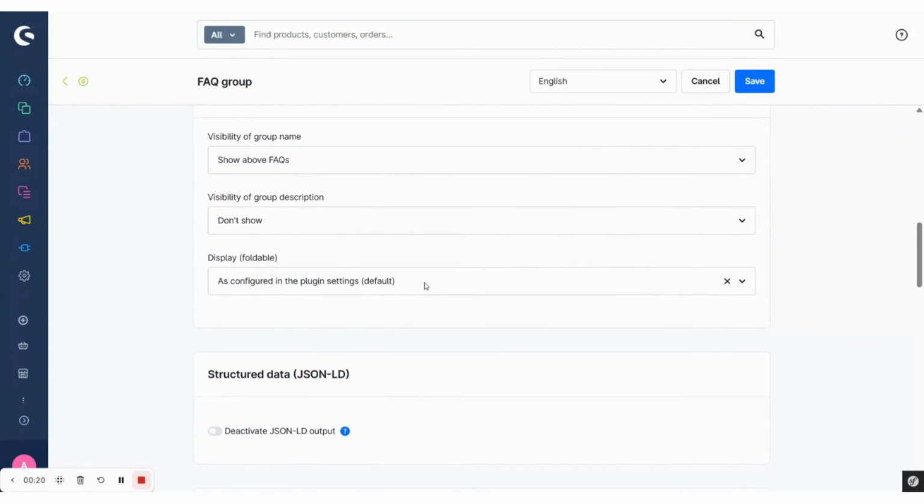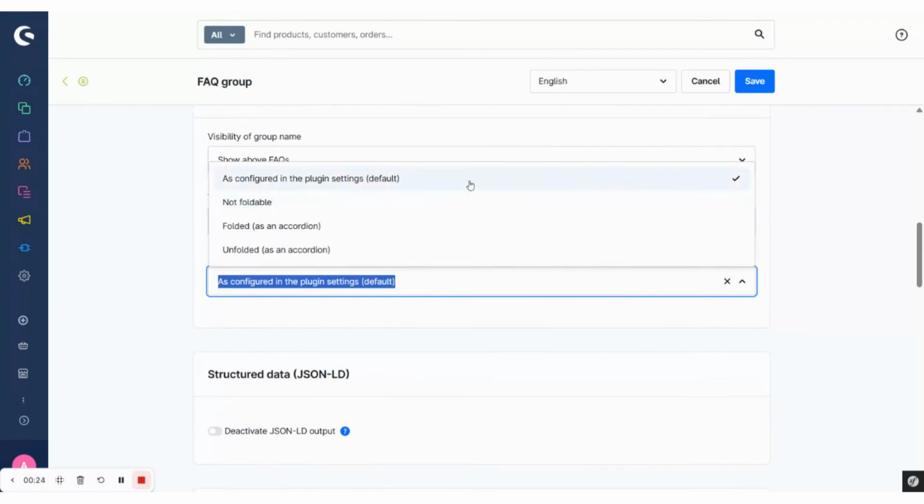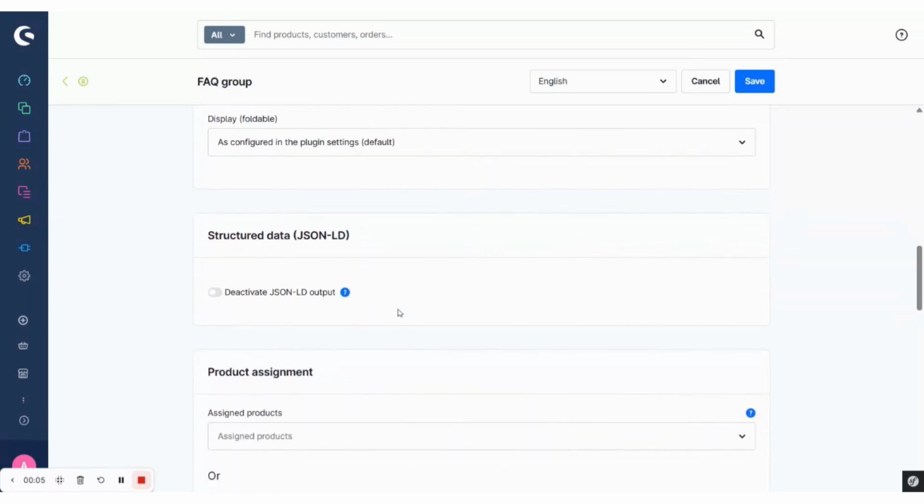We can also configure whether the FAQ group should be collapsible or whether the setting should be taken from the plugin configuration. Here we can control the output of structured data. As long as JSON-LD is not deactivated, the FAQ content can be provided in a structured way for search engines.